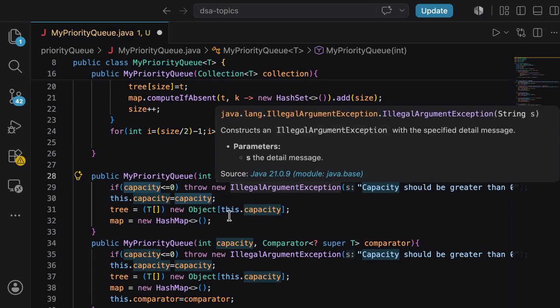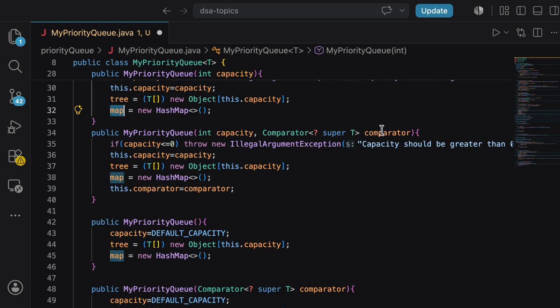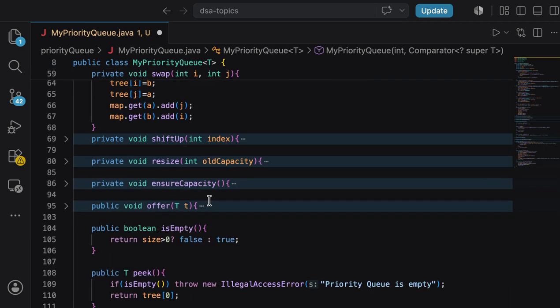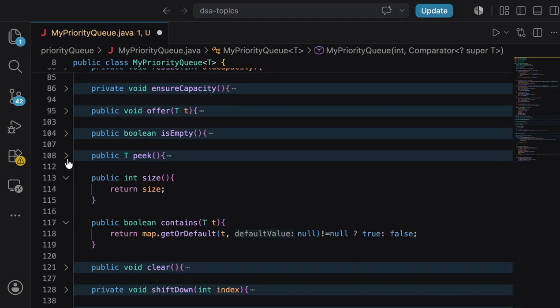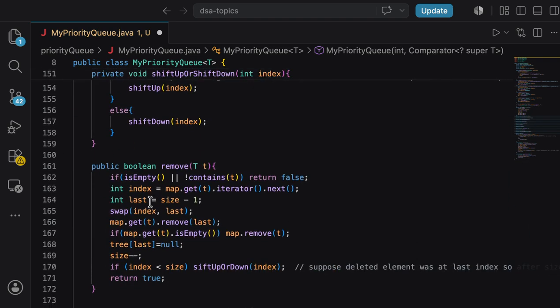First I will check that the capacity should be positive, and also define the array and hash map. Here also I am taking the comparator; the user can pass its own comparator. So this is the one. First I will tell you the logic of the offer method, where we add a new value to the priority queue.